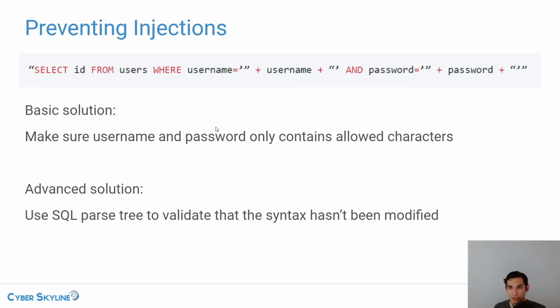The basic solution to preventing this is just to make sure that the username and passwords only contain allowed characters. This can be tricky because it reduces the possible valid passwords, and it can be annoying to people if you're saying, you can't have that character in your password, you can't have the quotation mark in your password, or you can't have the equal sign in your password. That could be pretty annoying.